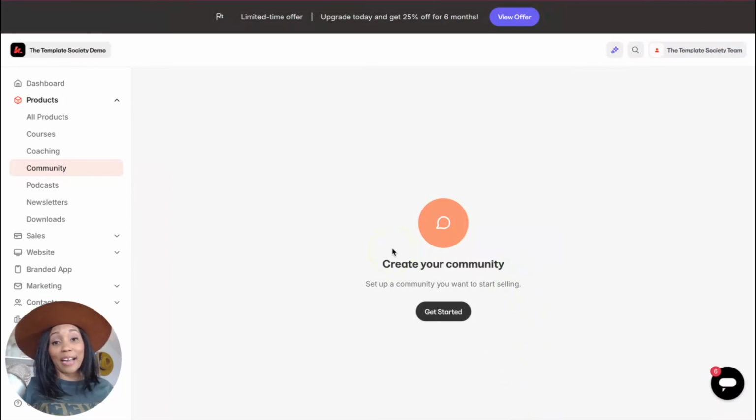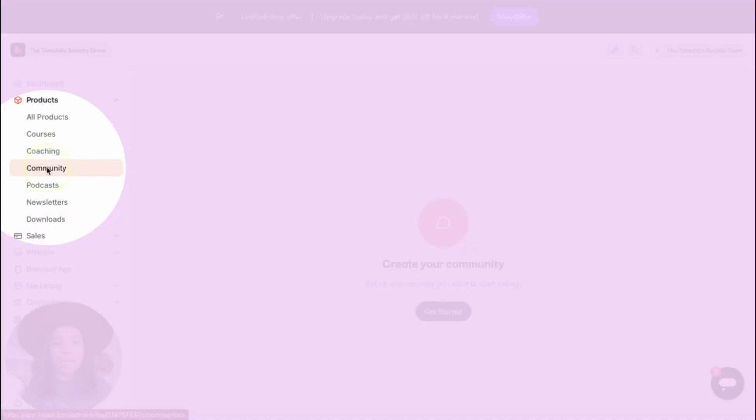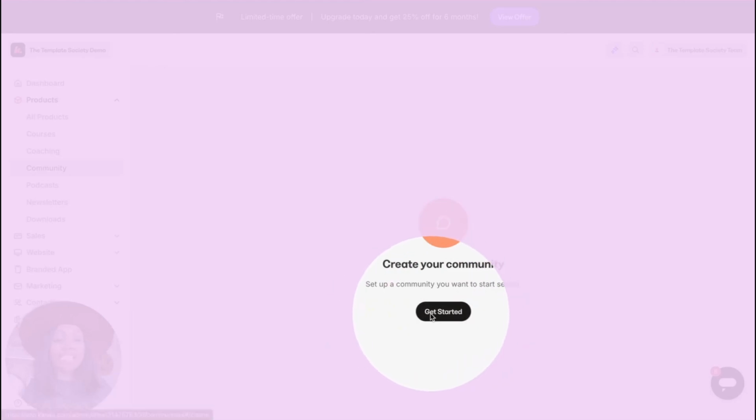Okay, so we're on the back end of Kajabi, and this will give you an opportunity to see how to set up a platform in Kajabi, or just see if it's a good fit for you and see some of the features that Kajabi has to offer. So what we're going to do first is go ahead and get started with going to where it says community. You can either select all products or community. I'm going to go ahead and select that. I'm going to go ahead and then select get started.